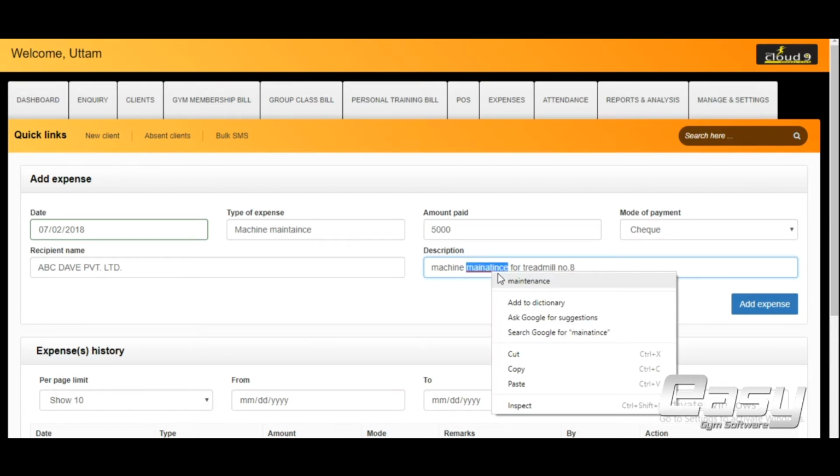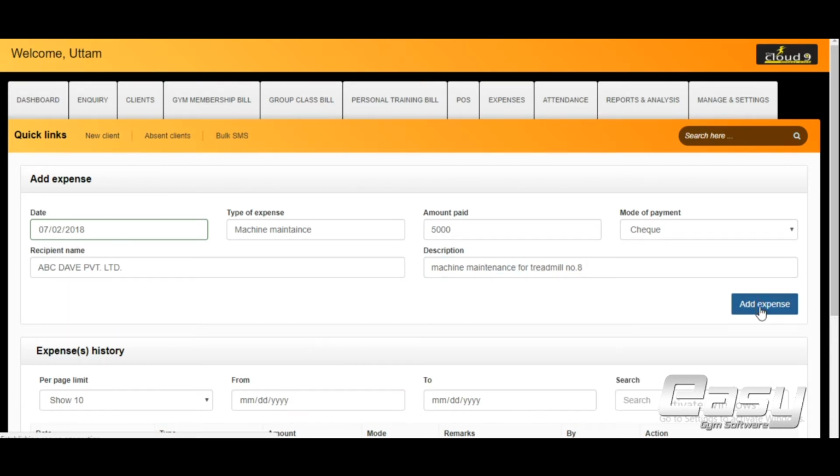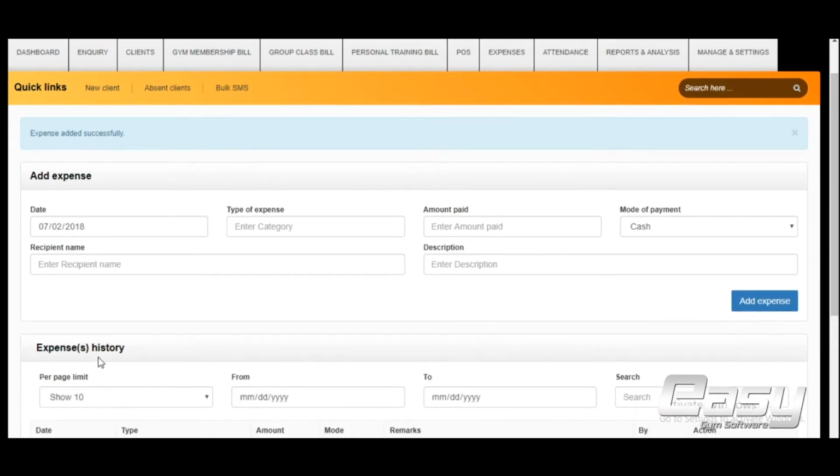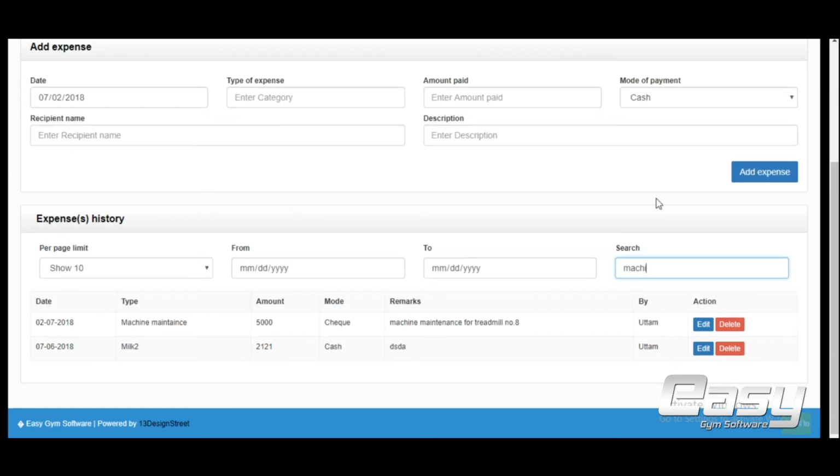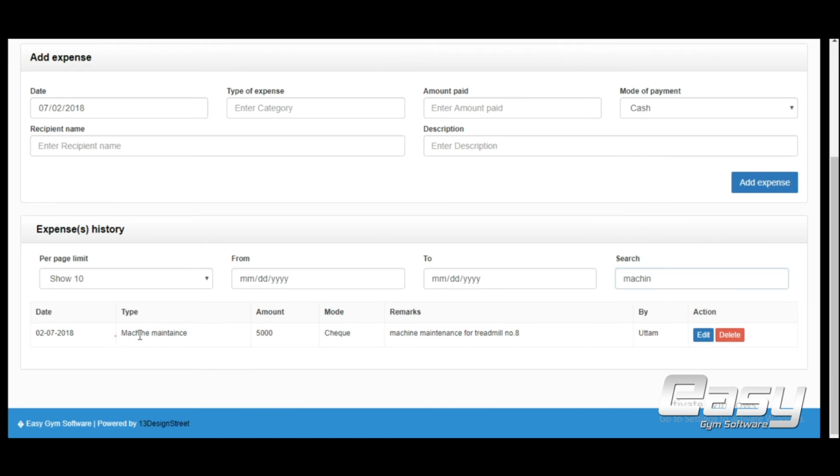Done. Scroll down, you will see expenses history. You can use these filters, or if you want to see all expenses made for machine maintenance, you can type in the search box and press enter key. Now the software has filtered data for you, easy and quick.